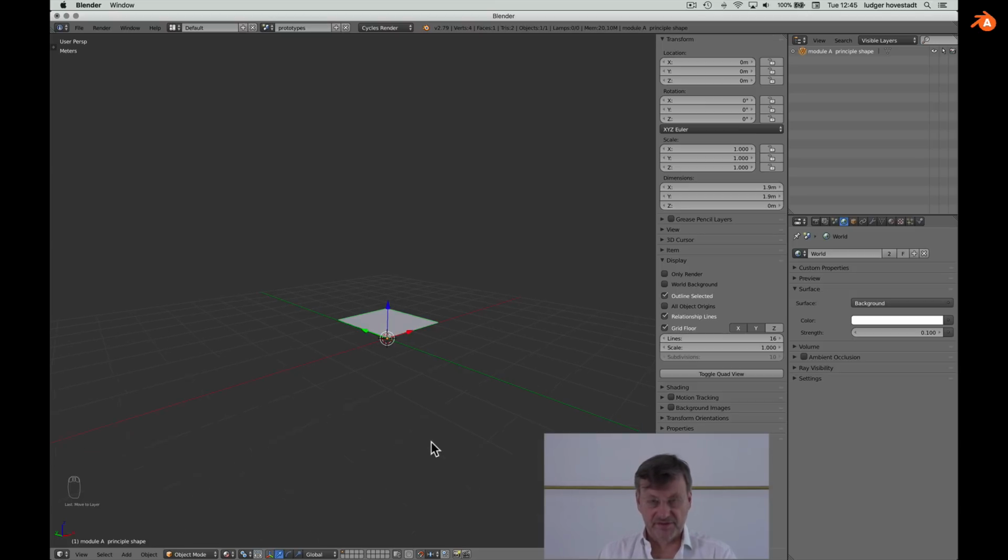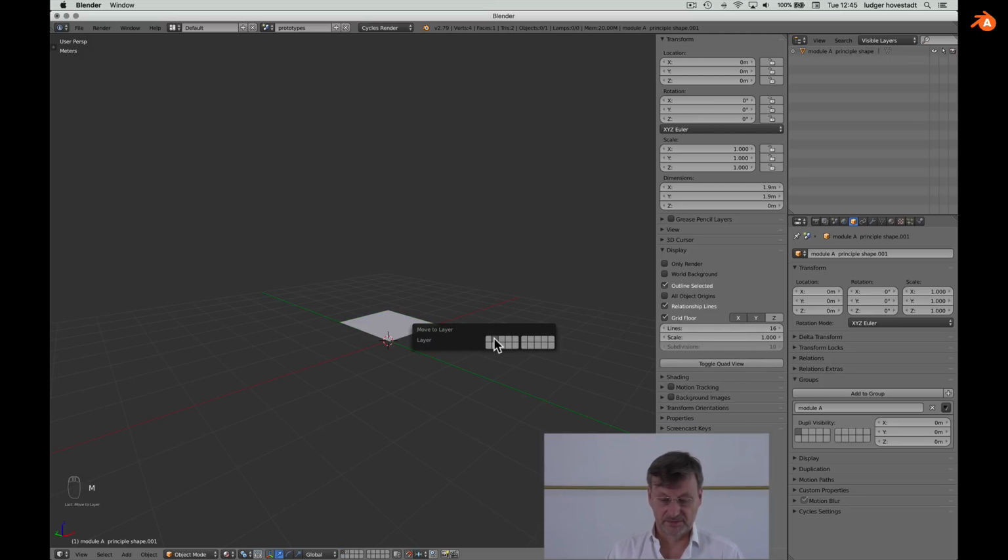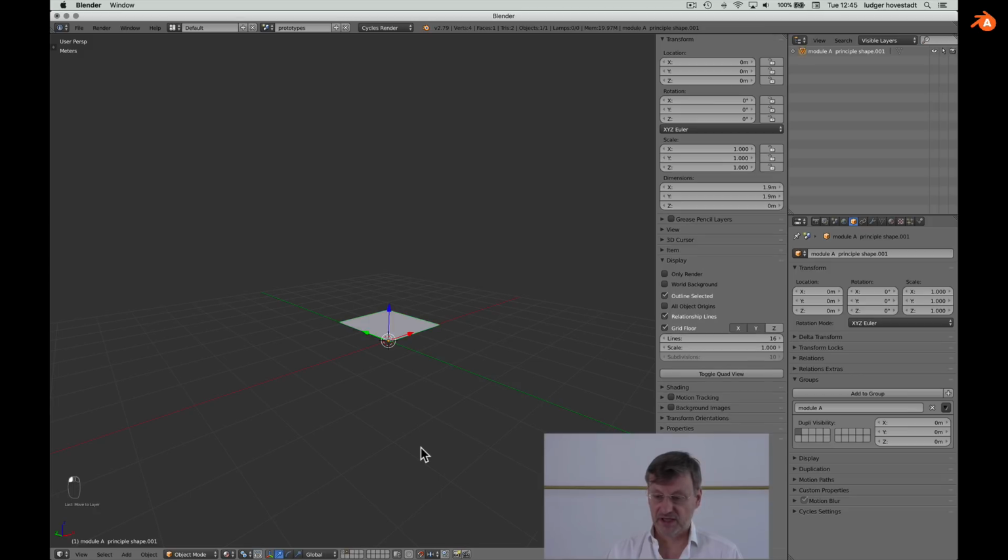Okay, this is a level of detail 1 of our object, module A. And now we duplicate that and confirm that at the same insertion point and move that to the level of detail 2. So now we go here for level of detail 2, and we say this should be module A, ceiling. So it's part of module A, but on level of detail 2.